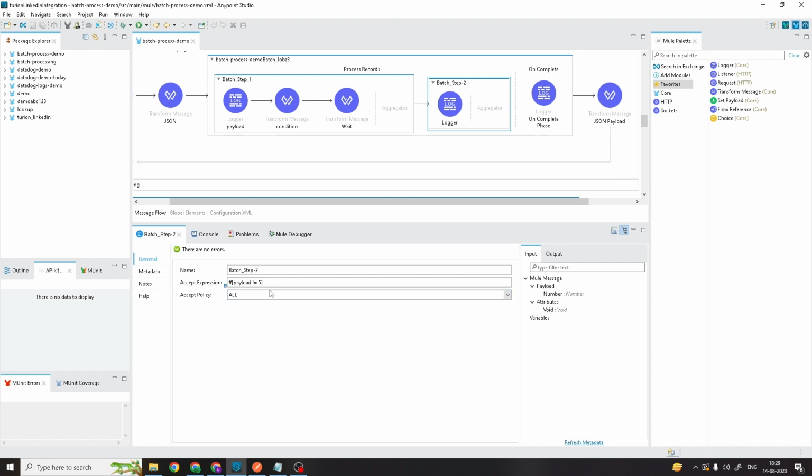So guys, that's how accept expression and accept policy work. I hope you understood everything about these two fields and how we can configure them, if you get any use case or any work related to batch processing.